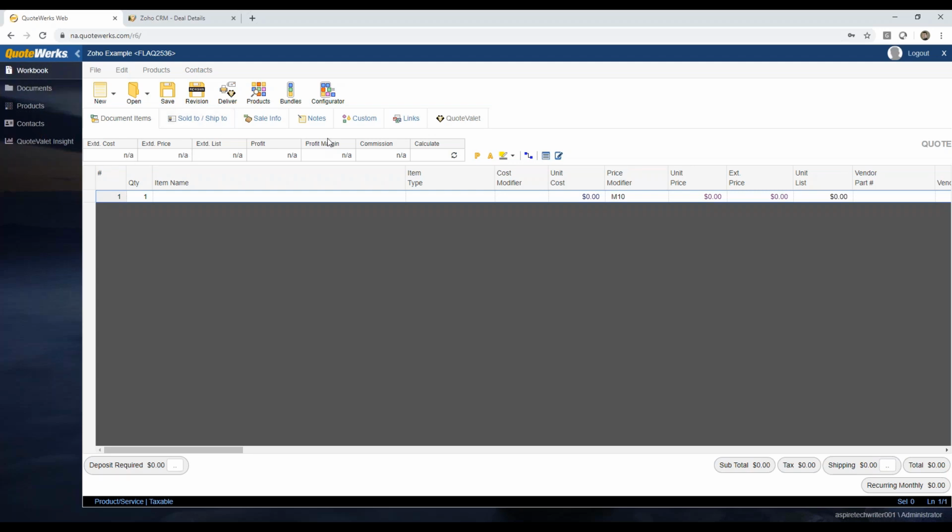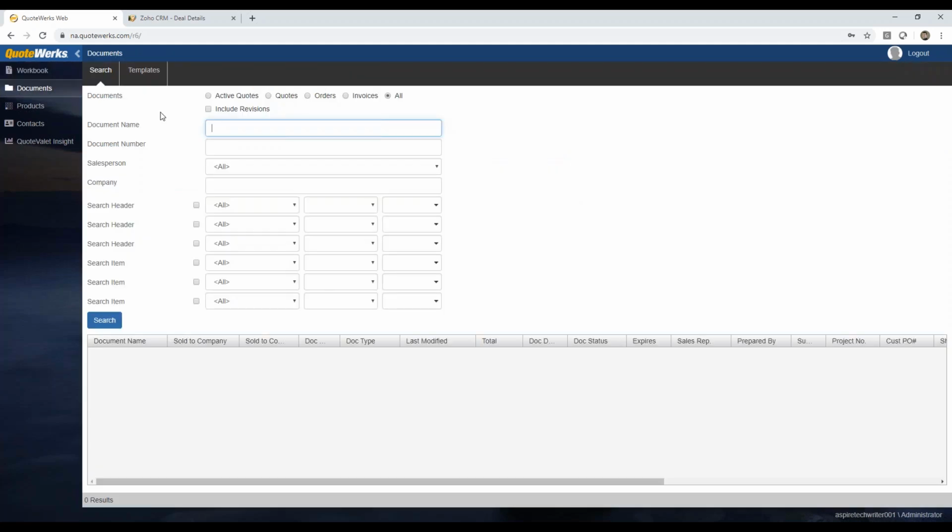The workbook here should look pretty familiar for most of you that have QuoteWerks. You have access to your QuoteWerks tabs and some of your toolbar shortcuts, as well as some of the menu options. Documents is where you can search for your previously created documents. So this will let you search by a lot of the same search parameters that we have in QuoteWerks Desktop. So document name, document number, sales rep, company, and so on. And you can even specify by header and item options here.